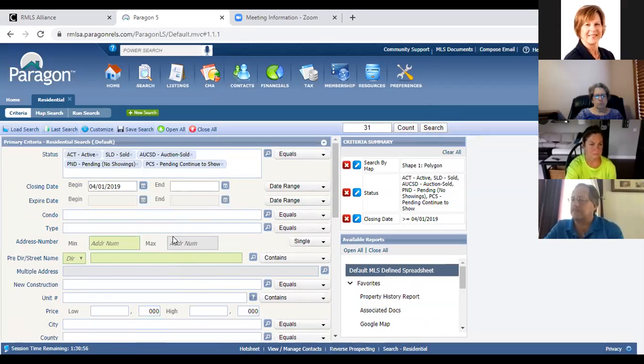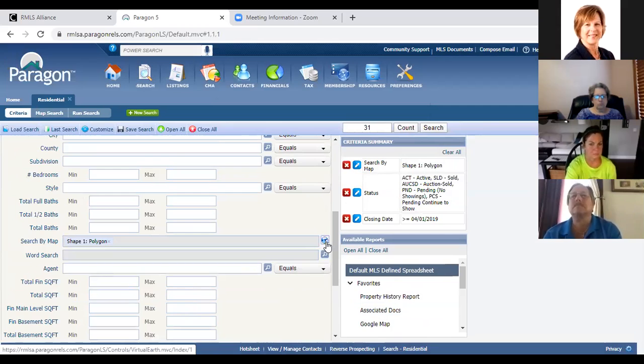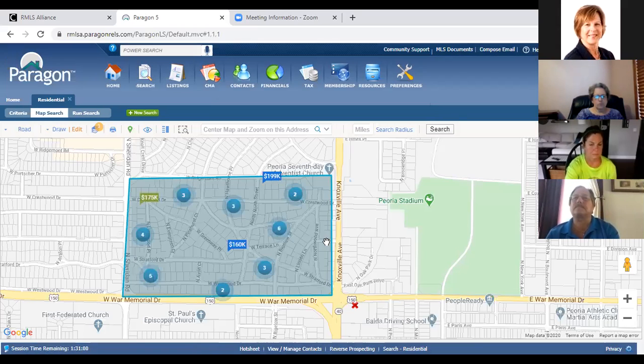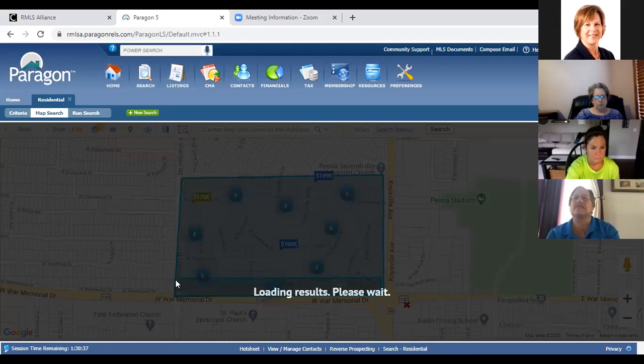Okay. But let's say there's one part of that, I'm going to go back to my map search, that I think is valued less. So if I think this area right here that backs up to War Memorial, and I'm just making this up, remember, just to show you this. I'm going to go back to draw my polygon, and I'm going to draw over this map to this area.